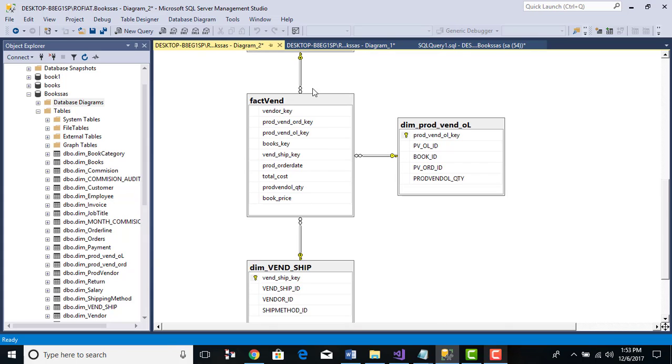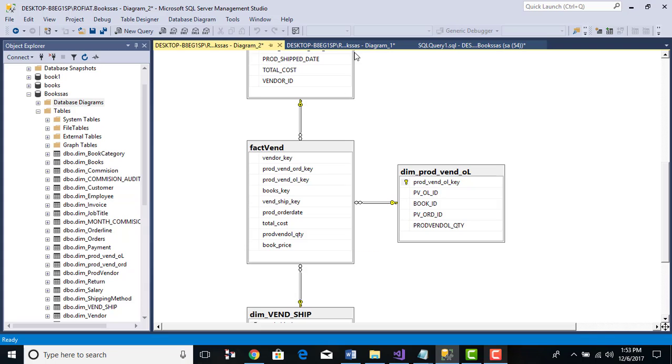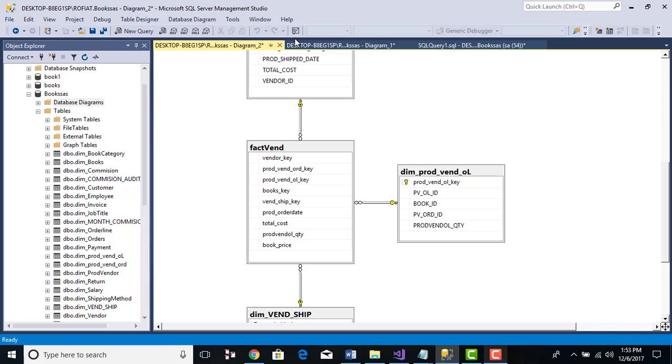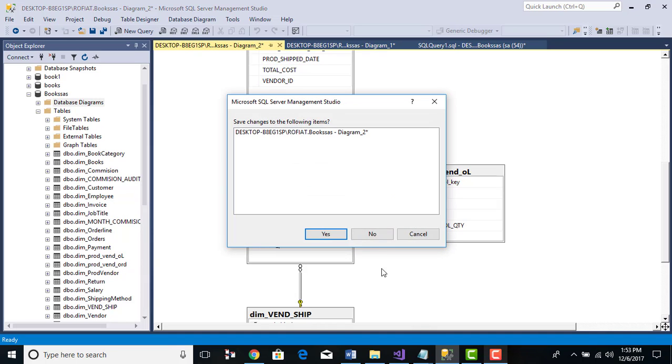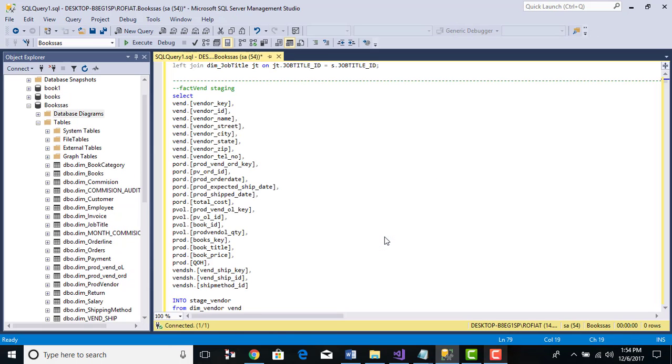So the fact table contains the measures. So this is how it is. I have this schema created, and after making the relationships and all that, I don't need this, so I'm not going to save it, because I already have it created.